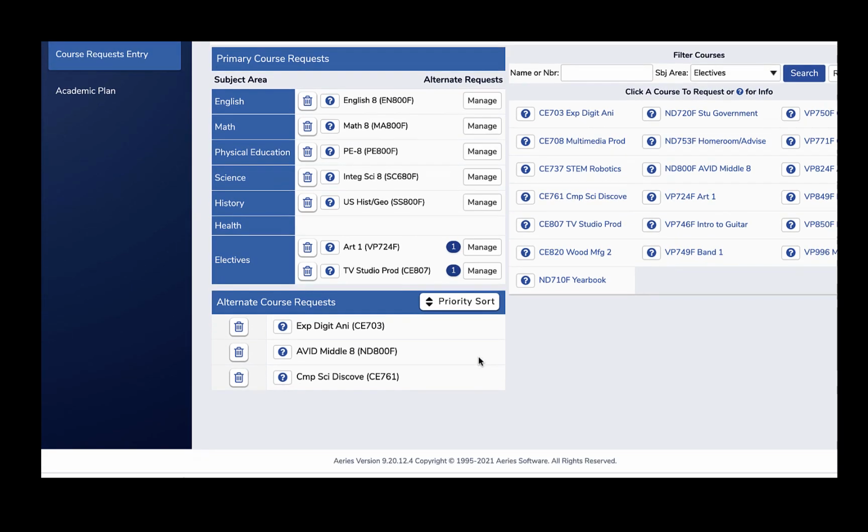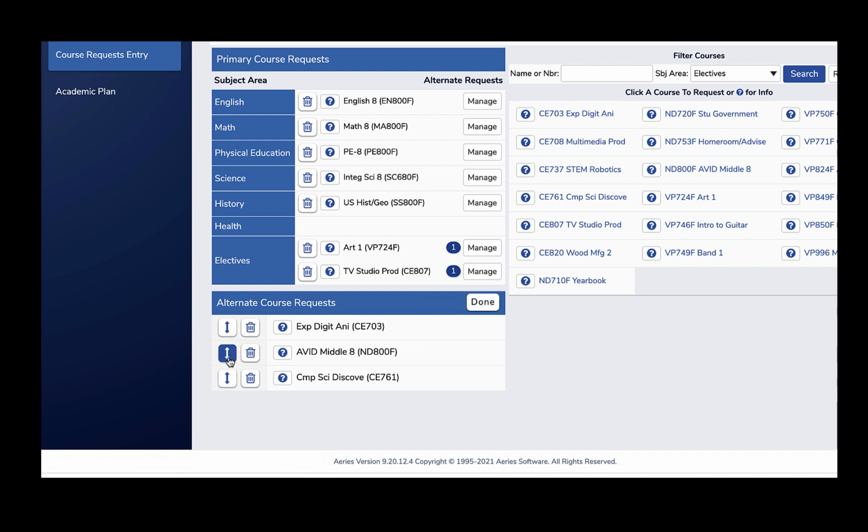The other option is to reorder your classes down here at the bottom. So let's just say, if neither of those things are available, then I really want to have Avid as my next choice. I'm going to go ahead and select priority sort, and I can move the classes around in the order in which I want them as my alternate or my backup choice.